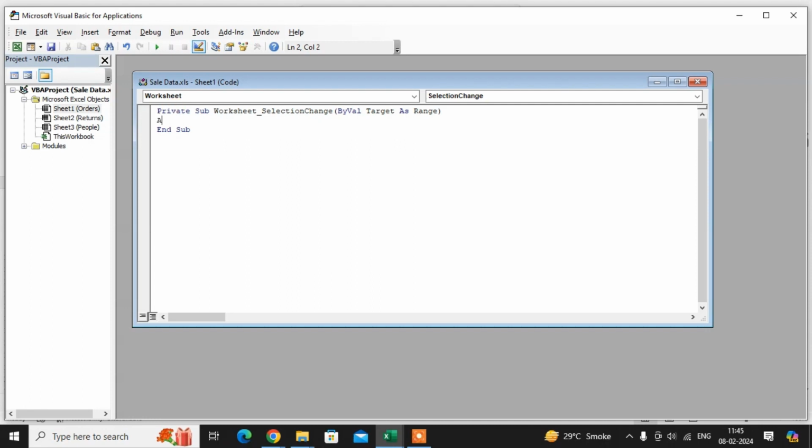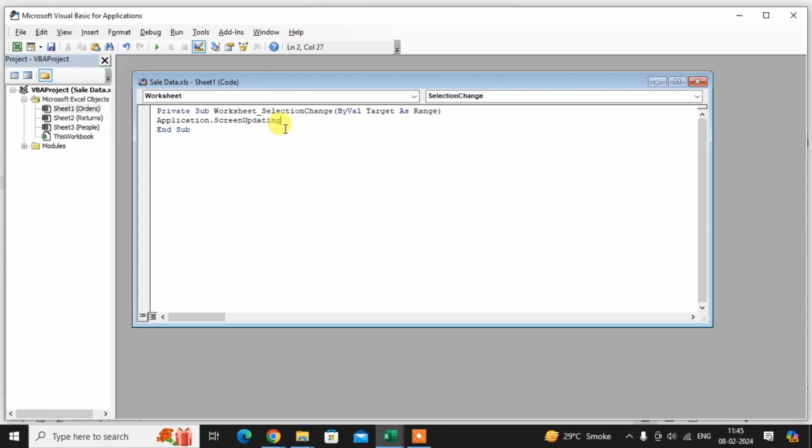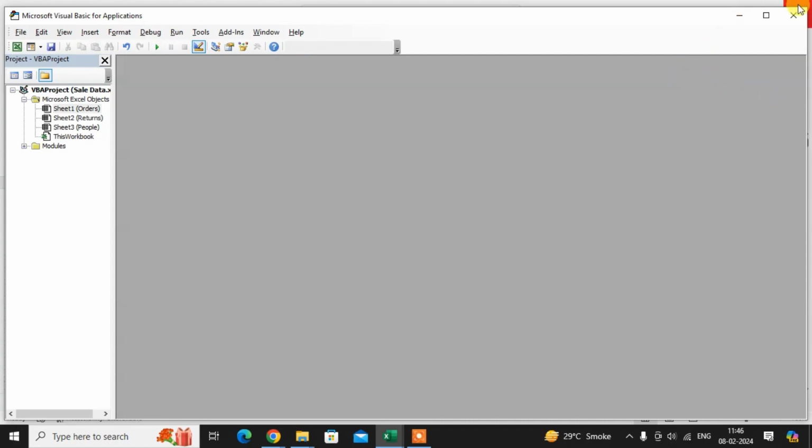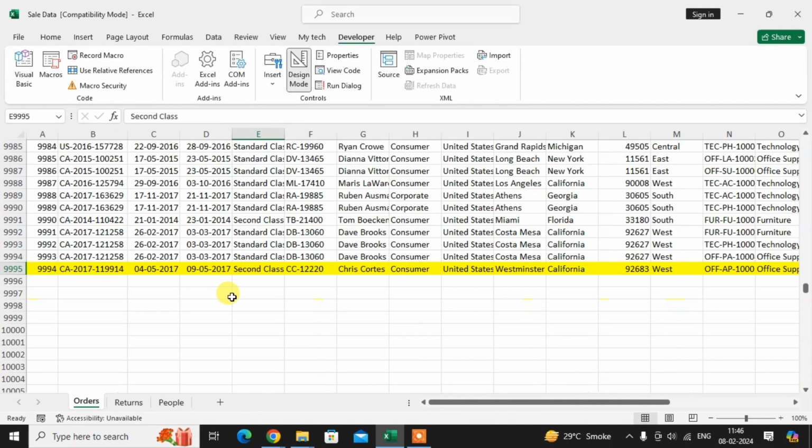Application dot ScreenUpdating. Select this option, is equal to True. Select the True option and close it. Now you can see here the highlight moves with the active cell.